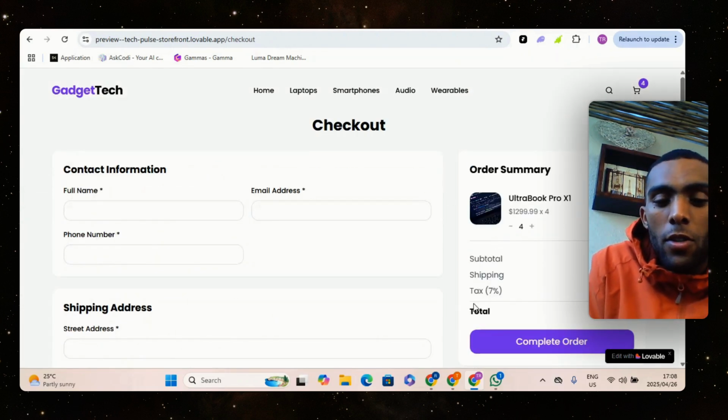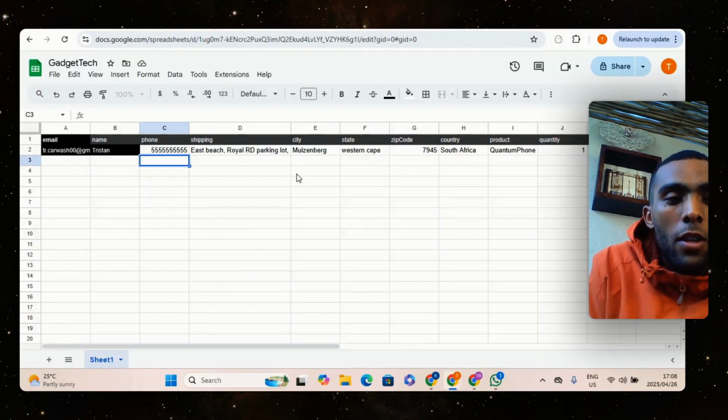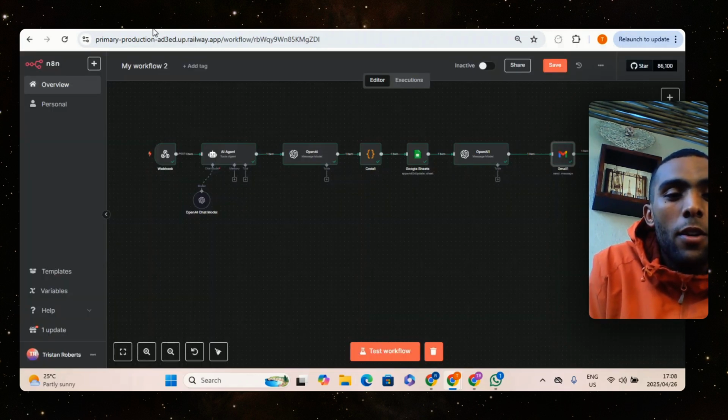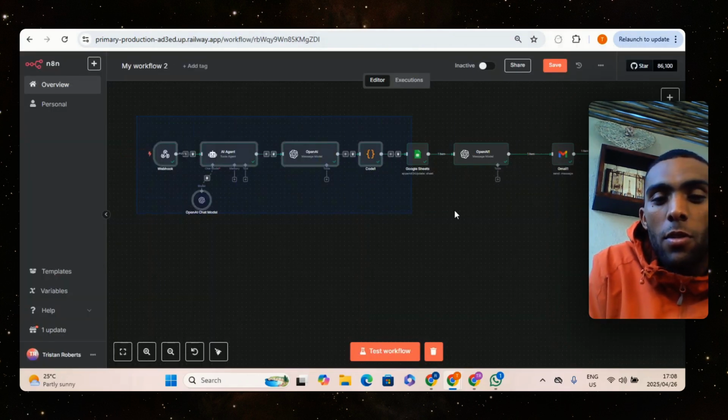N8N, sorry. So if I go back into N8N, let's go to Google Sheets first. So this is our Google Sheet. So it tracks all the client's information. So you get all the emails, all the phone numbers, names, shipping address, city, state, zip code, country, product, quantity, and price.